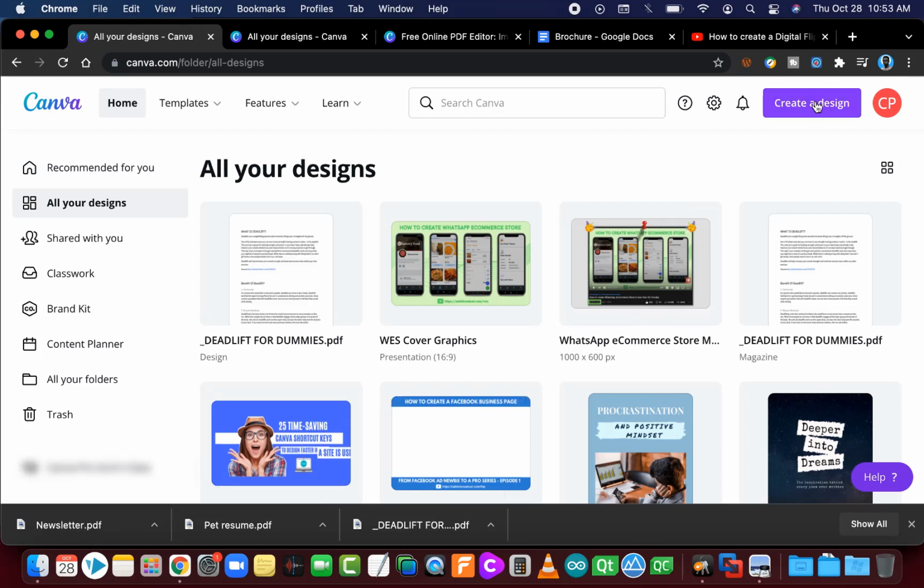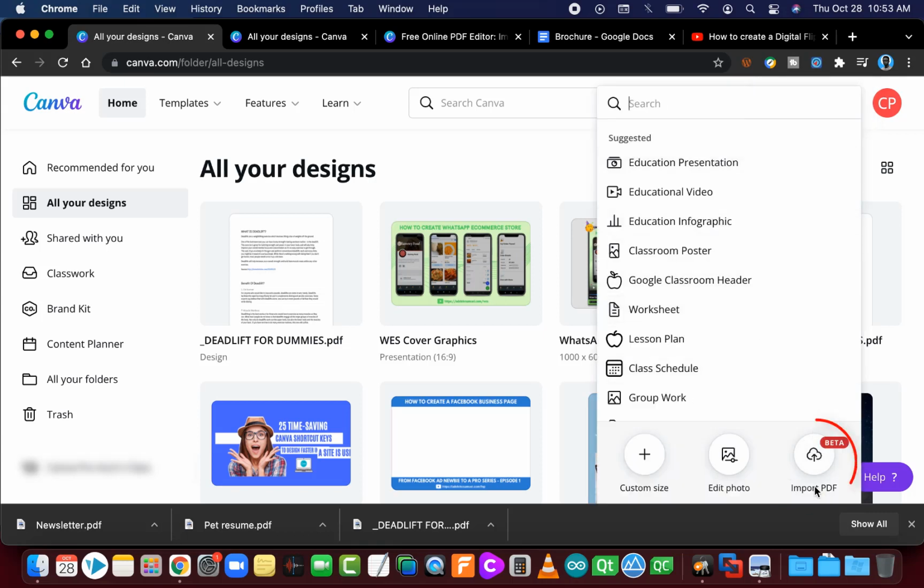Okay guys, the other way you can import the PDF document is to click on this purple button, create a design. Click on it and you will see this import PDF. You can see there is this label, beta, so it is still in the beta phase. Canva will likely be rolling out more updates as time goes by. There might be some changes after creating this tutorial, but trust me, it will not be that much.